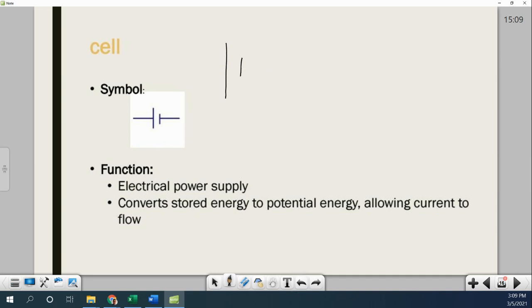Now, how do I know what side is which? The short side is less. The big side is more, negative and positive, right? More is always better. The bigger side is positive. The smaller side is negative when you have a cell.